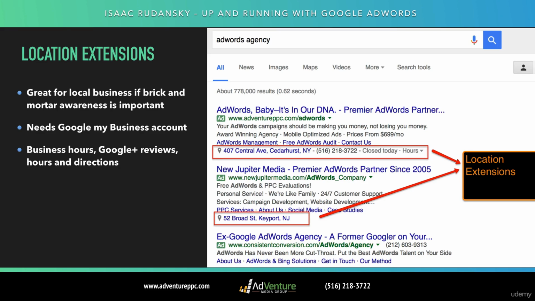Included in location extensions is not necessarily just an address. You could be pulling Google Plus reviews. You could be pulling a phone number, opening hours, directions. If you're on a mobile device, somebody can click and get directions. So it's a pretty dynamic extension. Even though it's called a location extension, it comes with a lot of additional information in most instances. But as you can see from this example on the right, New Jupiter Media doesn't have a phone number showing, and it's ours, but we do. And that's not something that we control. That's something which is really up to Google, depending on a lot of different factors, whether or not they show those things.